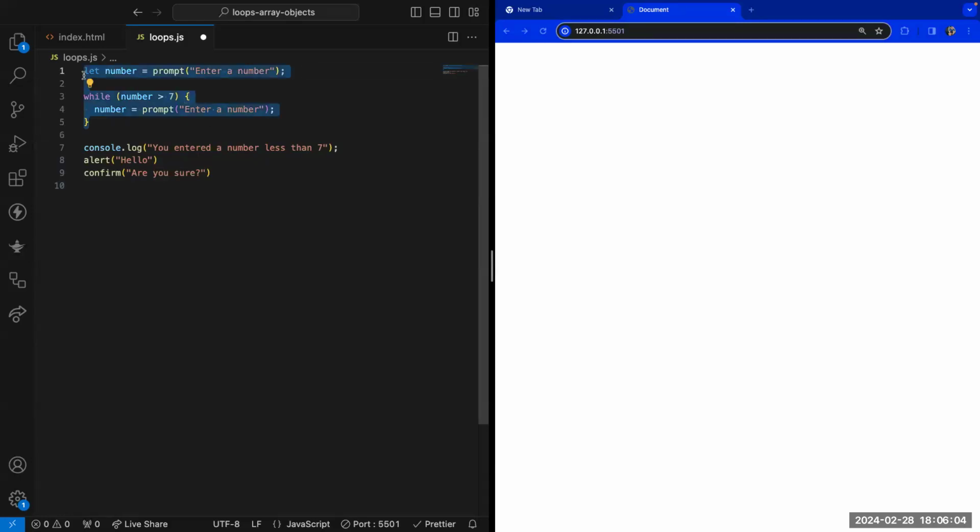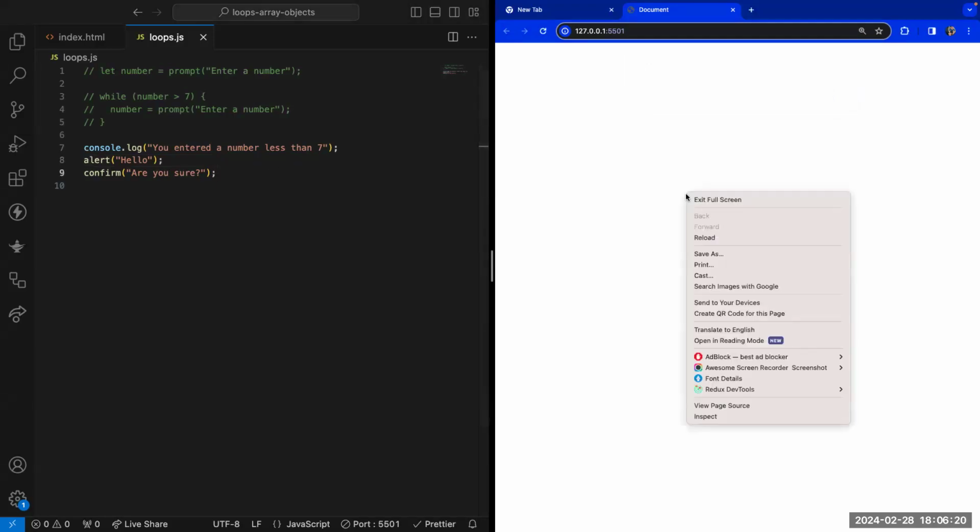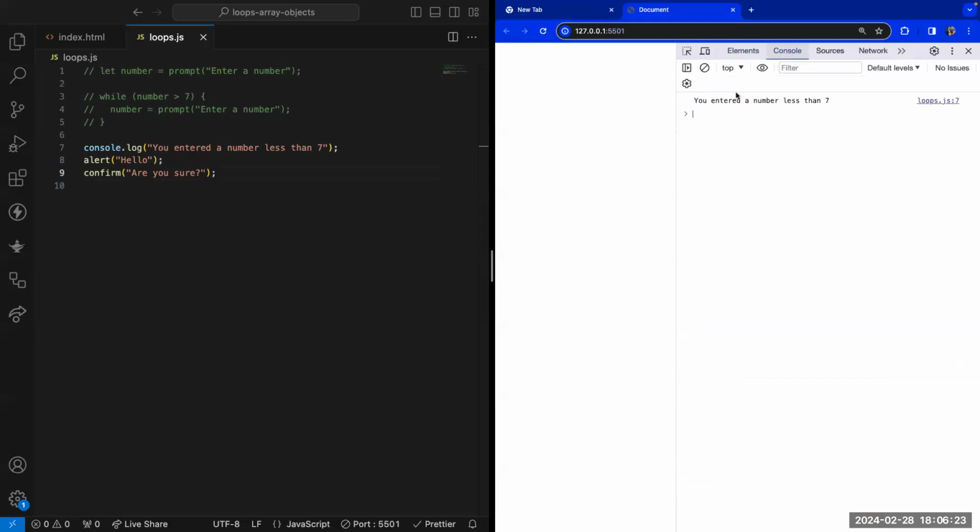Okay, let me just remove this over here and save it. As you guys can see, hello, alert. It's coming from alert. And as soon as I click OK, it will say confirm now. Are you sure? Yes or cancel. And we should have console.log, of course. All right, you entered a number less than 7. And if I refresh, now alert, okay, now confirm. These are built-in functions. We don't have to create these functions. They're built into JavaScript. Just like that, we have prompt. It's built-in and it accepts a number from the user.